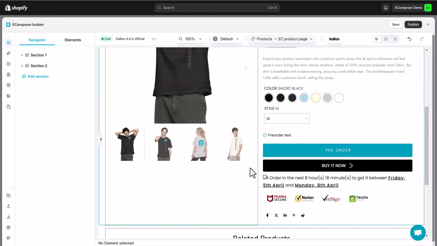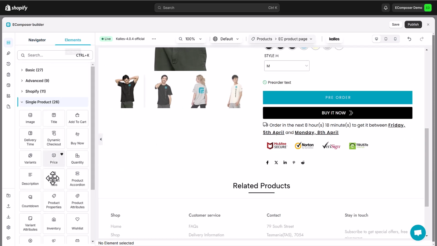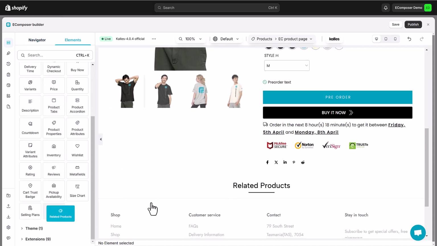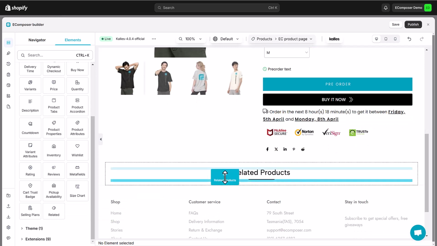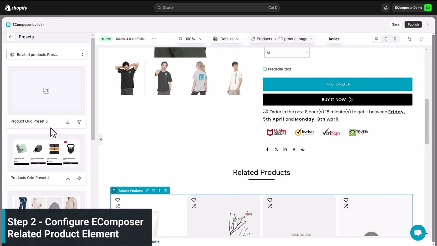From now on, I will decide on the desired position to place my related product section. Then, go to the Element tab, search for related products, and drag and drop it to the destination. Step 2. Configure Related Product Element.